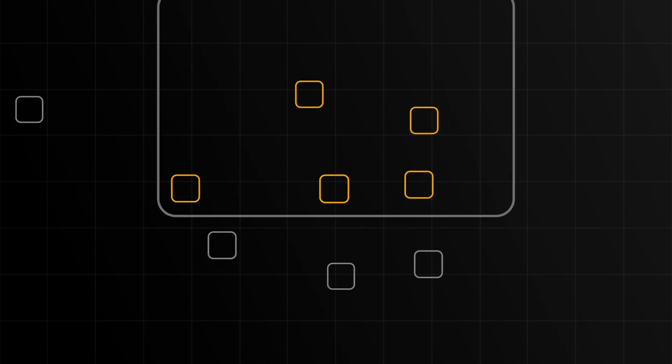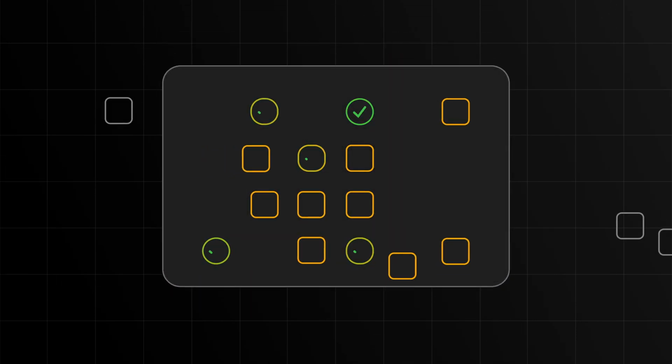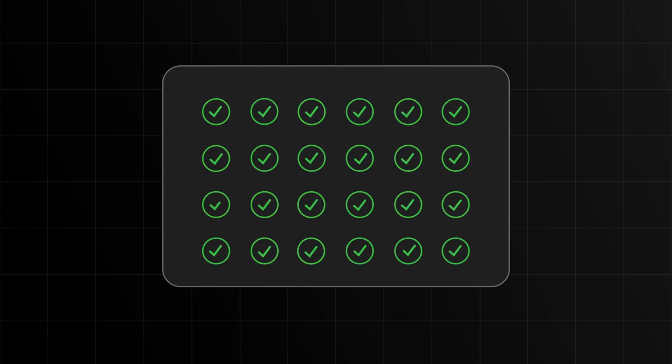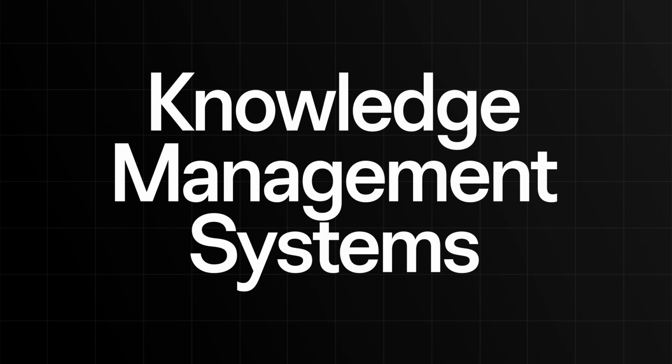In other words, a tool. A knowledge management system or knowledge base is, in simple terms, kind of like a digital library. It's a place where a company's knowledge, information, and experiences can be stored, organized, and shared. There are many different types of knowledge management systems that are used for different purposes.